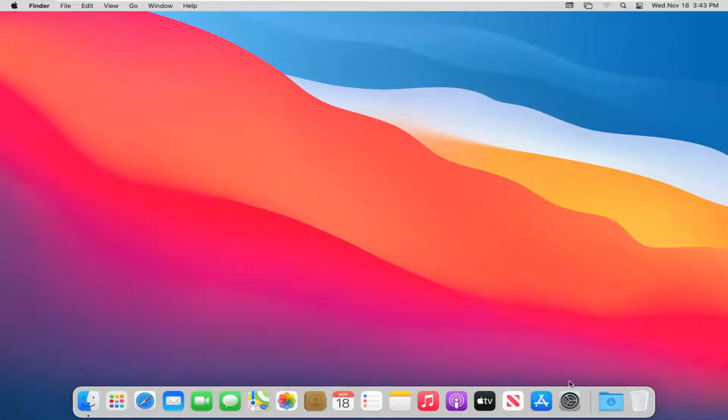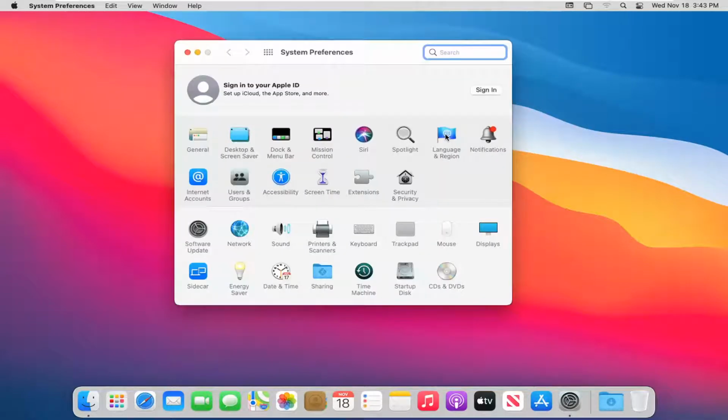So we're going to start off by selecting the System Preferences icon down in our System dock. So go ahead and left click on that. Select Language and Region.